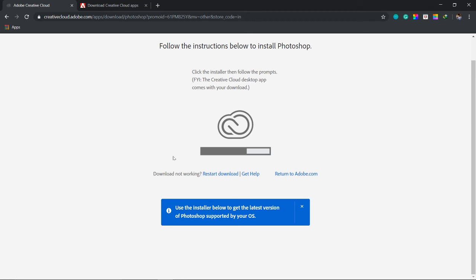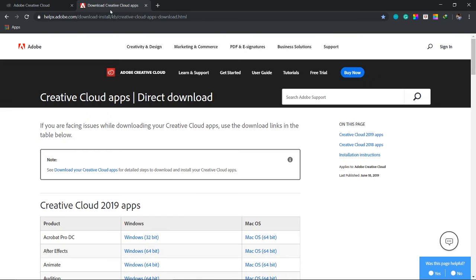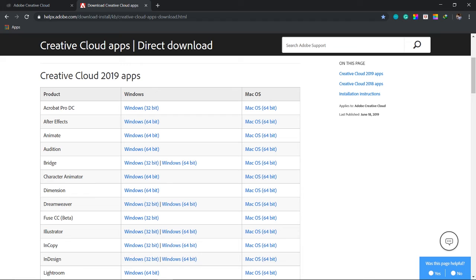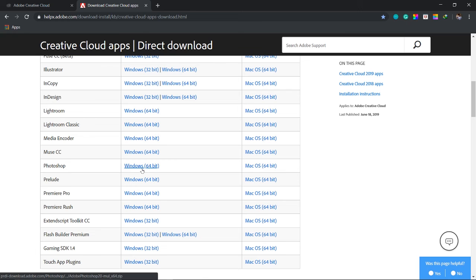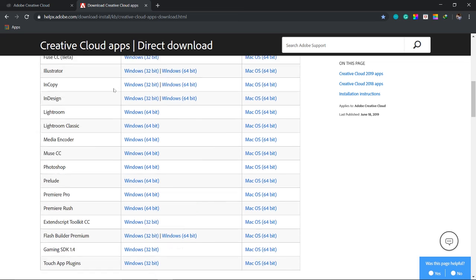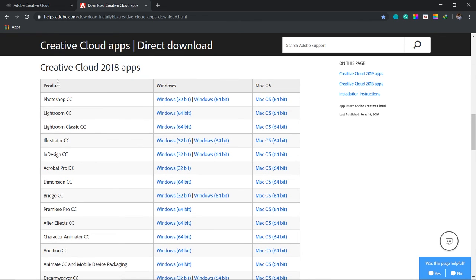And if you want to download Photoshop offline and install it offline, I have provided another link in the description. I am going to provide both links in the description. You can choose, and if you click on this other link, here you will get the Creative Cloud 2019 applications. Here you have all the Adobe products. You need to choose your Photoshop, and here you can download for Windows or for Mac OS. These are the 2019 versions, and if you scroll up you will get the 2018 version apps also.